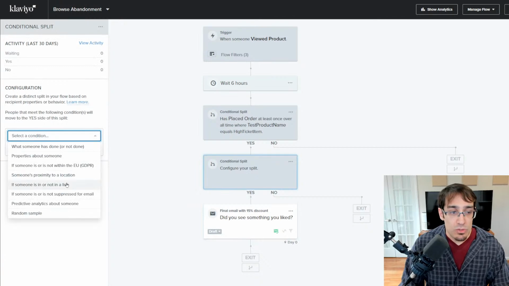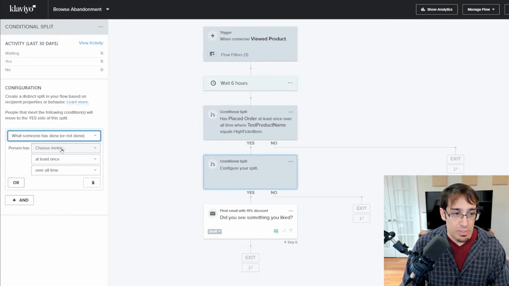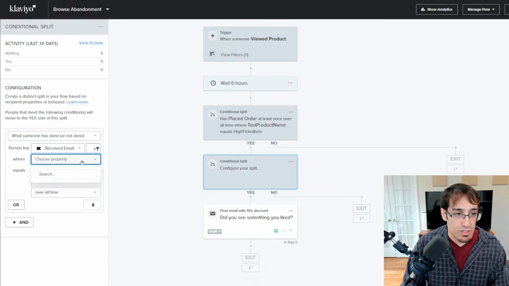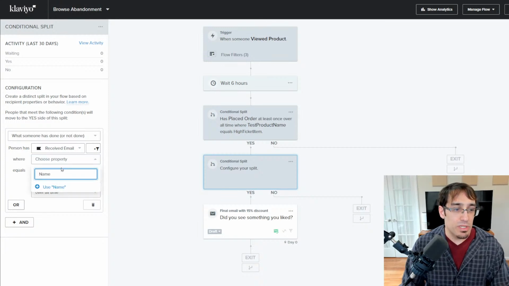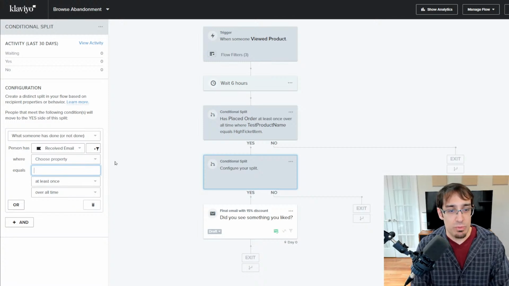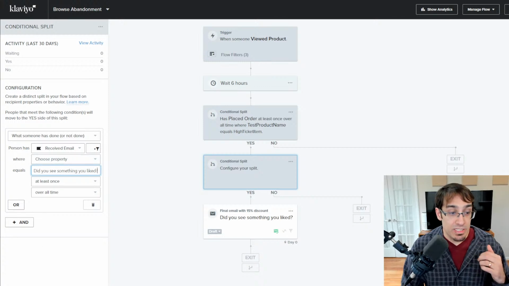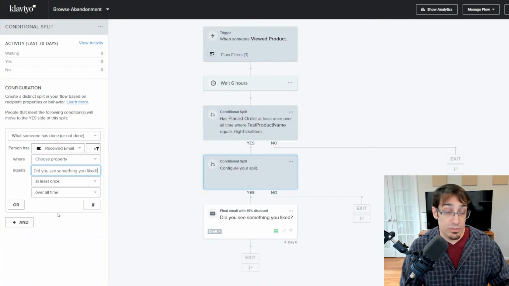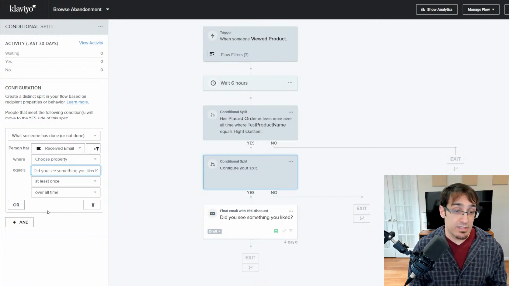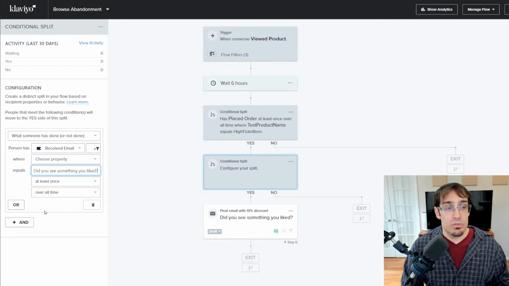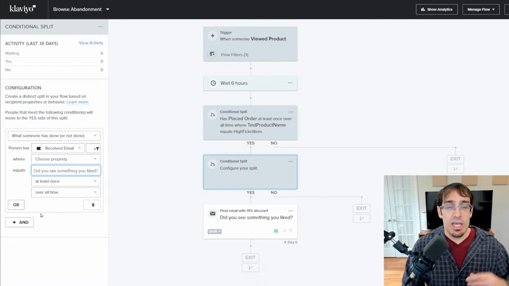We could say if somebody's already received that email, what somebody has done, if they've already received the email at least once, where the name, I don't know why that's not popping up, so that's weird. So it'd be like where email name is, and then we would type in, did you see something you liked? If they did receive it, then send them a different email. Send them more social proof, reviews, testimonials. If they did not ever receive that discount, then send them the discount email.